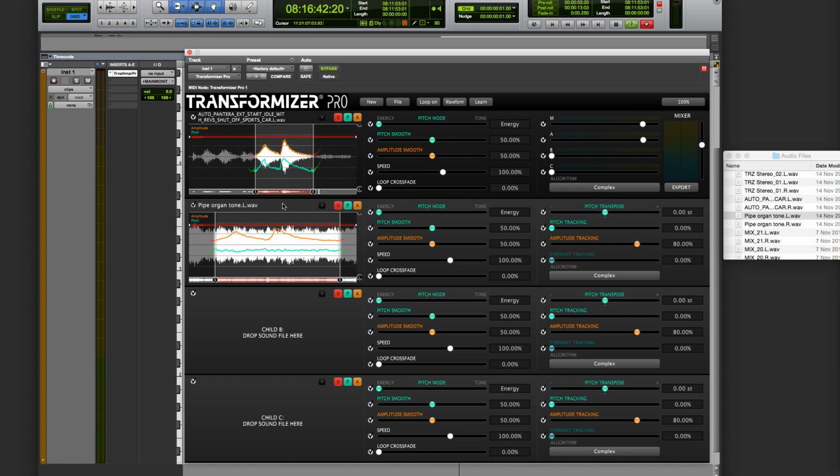In this example, I will adjust the pitch tracking and the amplitude tracking to make the sound of the pipe organ follow the master sound of the sports car. I'm turning down all smoothing parameters of the tracking. I'm setting the pitch tracking to about 80% and the amplitude tracking to 100% to hear a dramatic change. And then I can always adjust the amount from there.